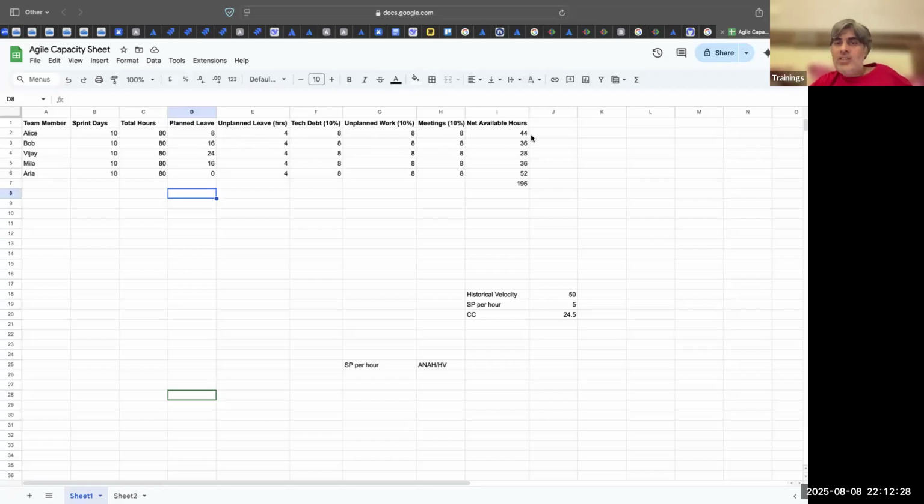So now Alice is only available for 44 hours. Bob is for 36. All of this is your wastage. So then this team is typically available for 200 hours. Then based on this, you have to see how much work they can do. Let us say in the first sprint they were available for 200 hours, then 210 hours, then 190. So typically they are available for 200 hours.